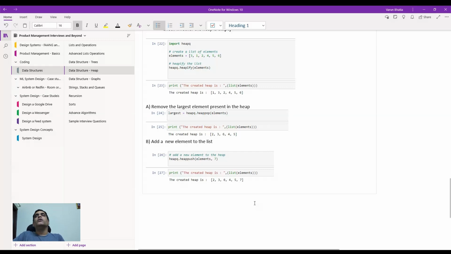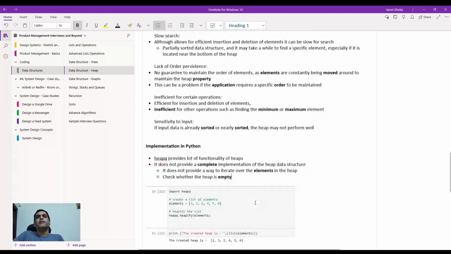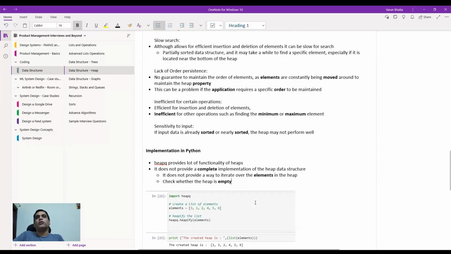So do leave a comment. I can do an advanced video on this, just like we did for advanced list operation. Can cover it in another video, but for now I think this should mostly suffice for discussions on system design and product management interviews.